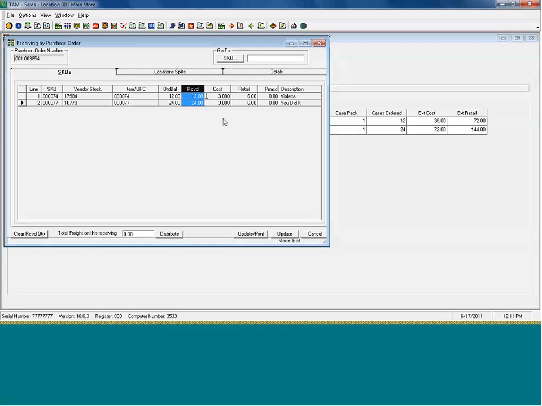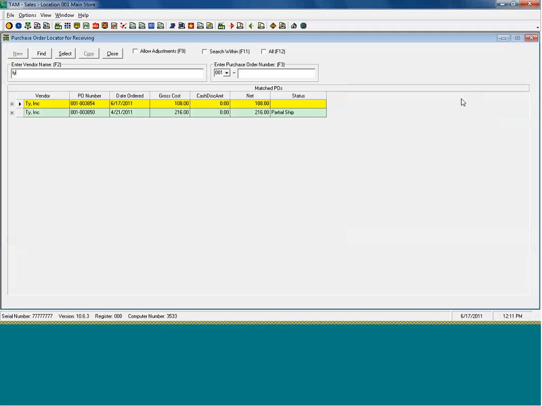I'm going to go ahead and, as I mentioned, I'm lucky enough to have received everything, so I'm just going to click one button and the receiving is complete. That's all there is to it.